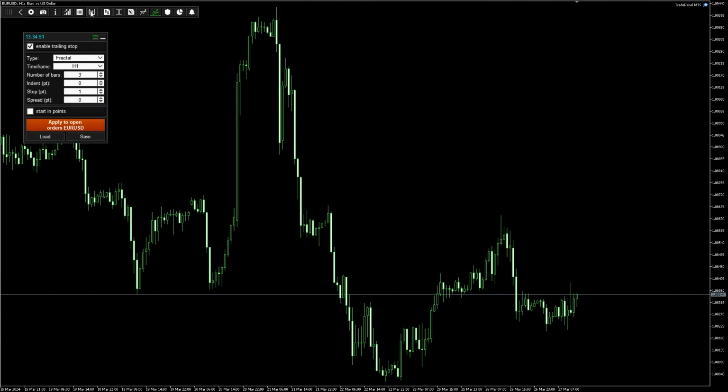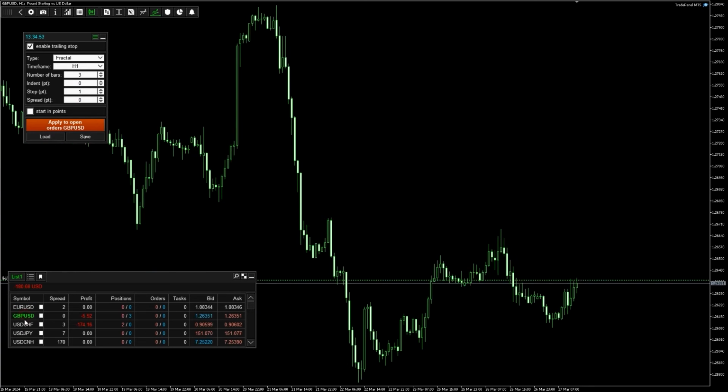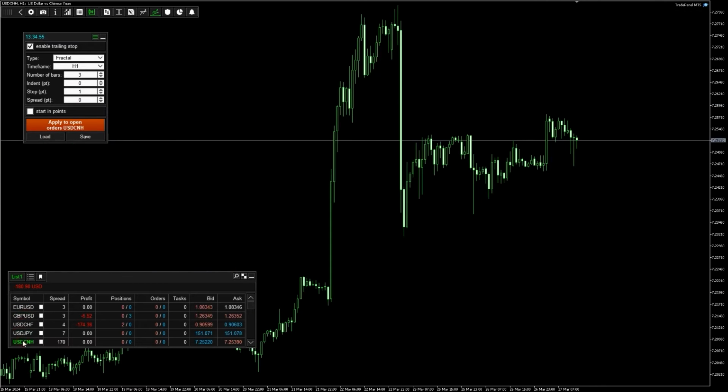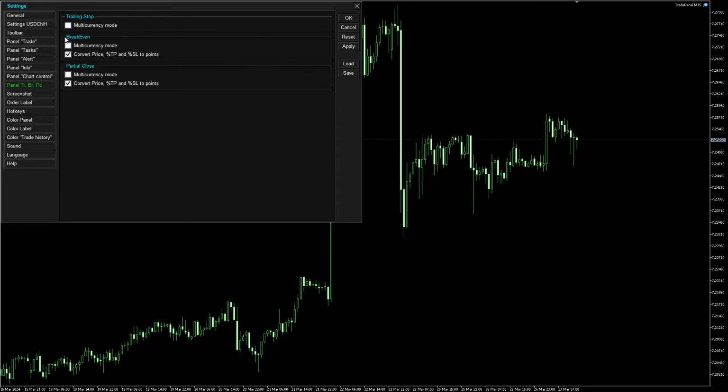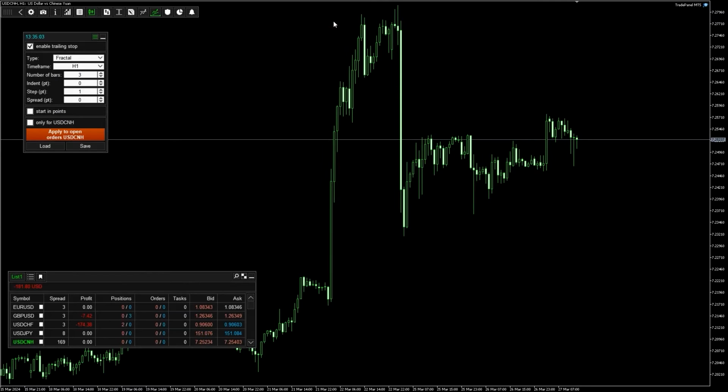Multicurrency mode. The trading panel can work with all terminal symbols at the same time. This can be done by switching symbols using the Chart Management panel. For the convenience of working in this mode, the panel provides the ability to set the trailing stop settings for each symbol separately. To enable this mode, go to the trailing stop panel in the Settings, Breakeven and Partial Closure, and check the box for Multicurrency mode.